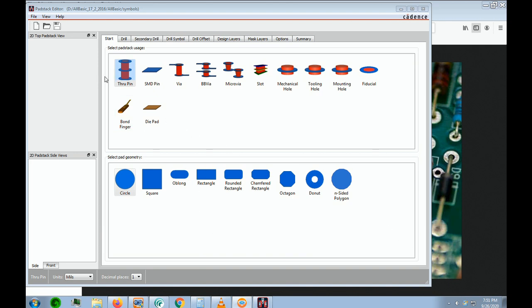And we can see we can create many different pad stacks. The ones that we're going to be interested in is the through pin. Also, SMD is a very common one, which is a surface mount. It's just a piece of copper that the component gets soldered to.